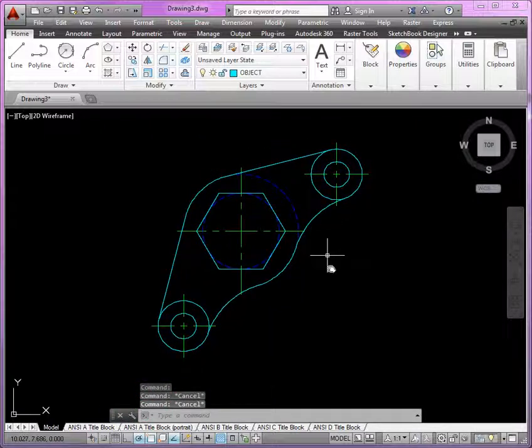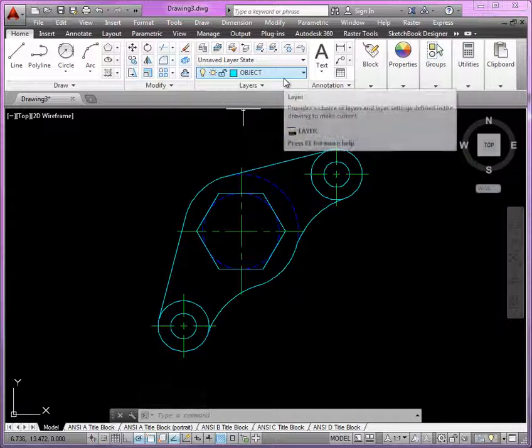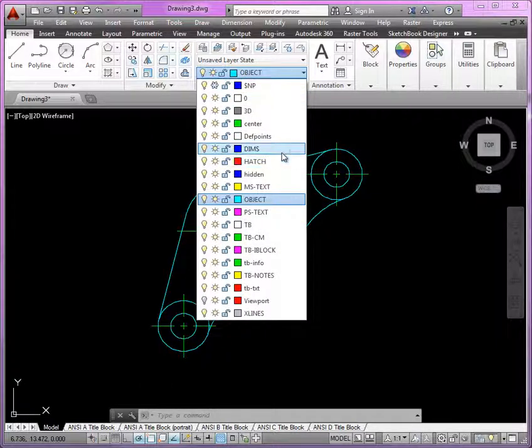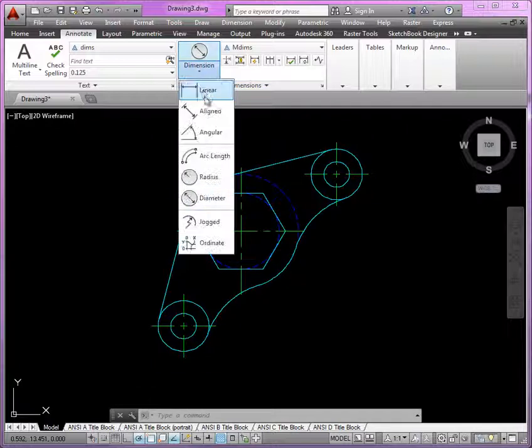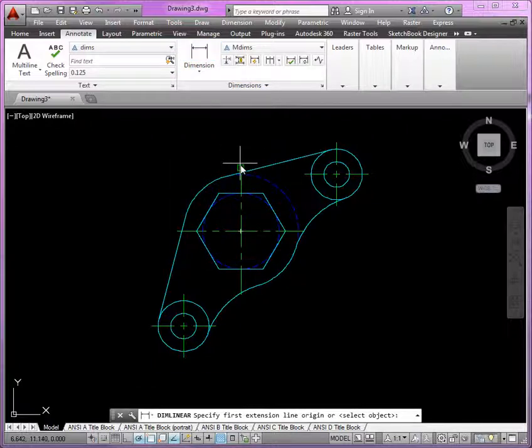Alright, that's how our drawing should look. And as we continue here, now we can start adding all our dimensions. So I'll switch layers to the dimension layer. Start with some linear dimensions. So let's switch to the Annotate tab. Alright, I'll put in my dimensions here.